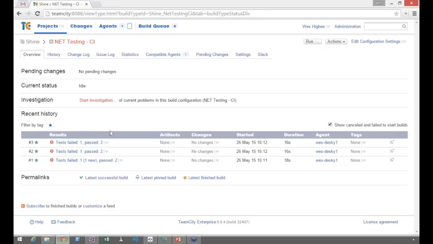Okay, and one more question involved. Yeah, one more question from Michael. Does the on-the-fly reporting work if we were to run the NUnit runner through PowerShell? And if not, is it possible to do that?